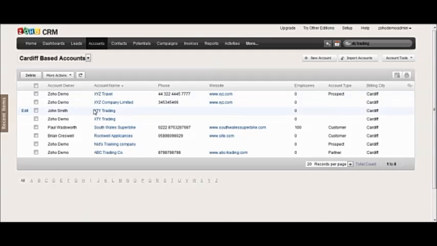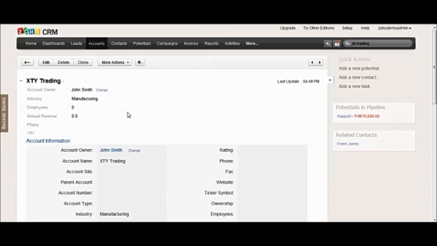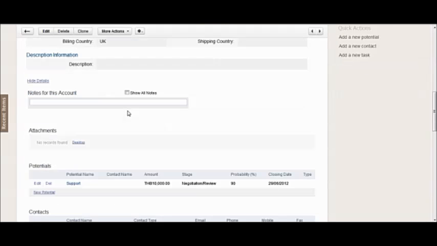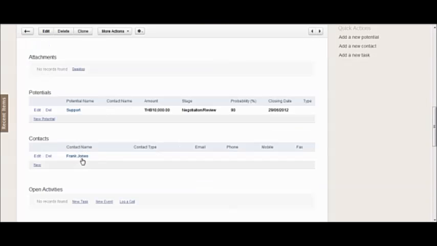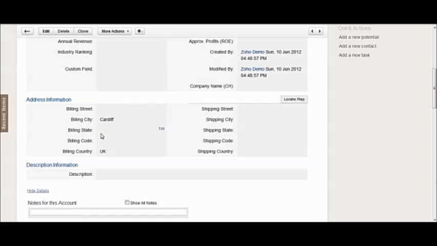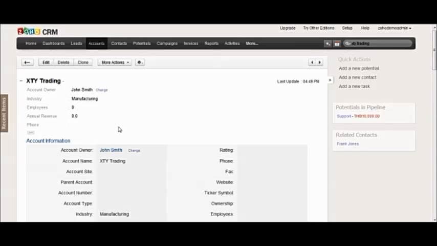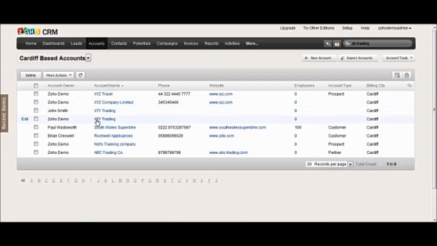Now the second one, owned by John Smith, that also is a regular account, and John has been working on that with a potential, there's a contact, and so on. Okay, so this can apply to accounts, each one of them having associated data in them. We want to keep this one, owned by Zoho Demo.